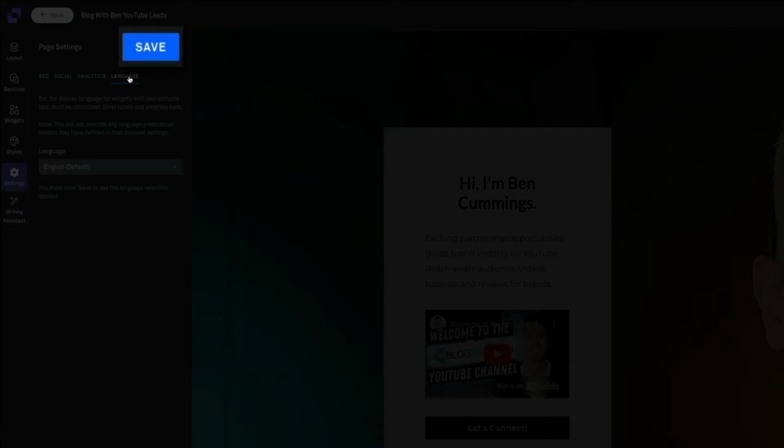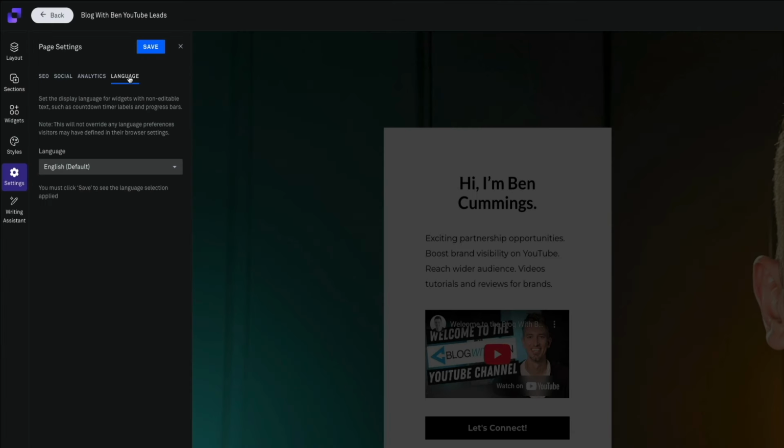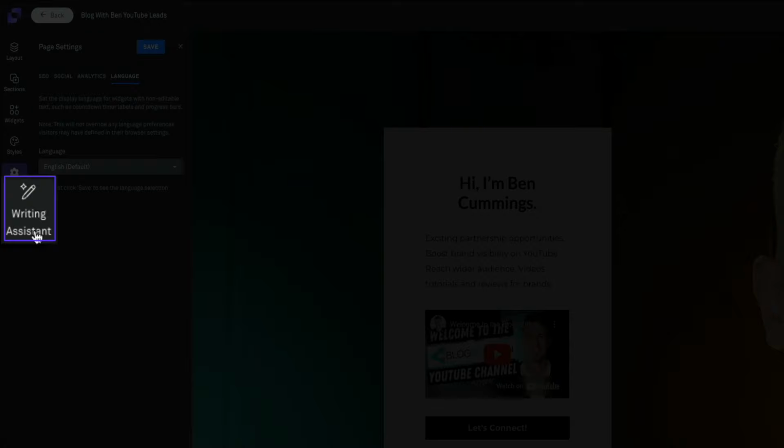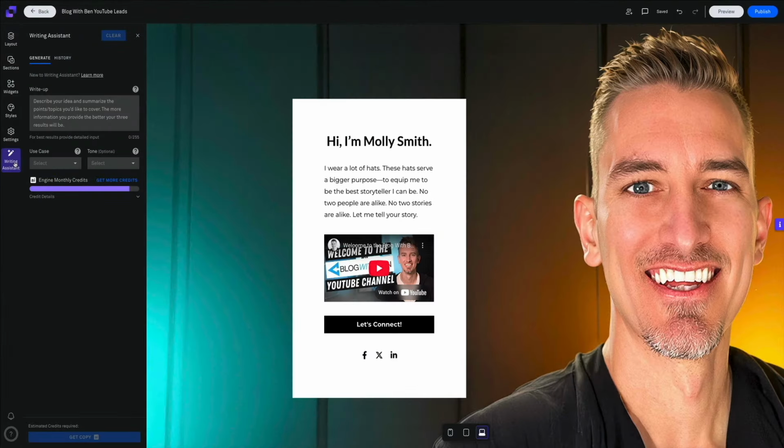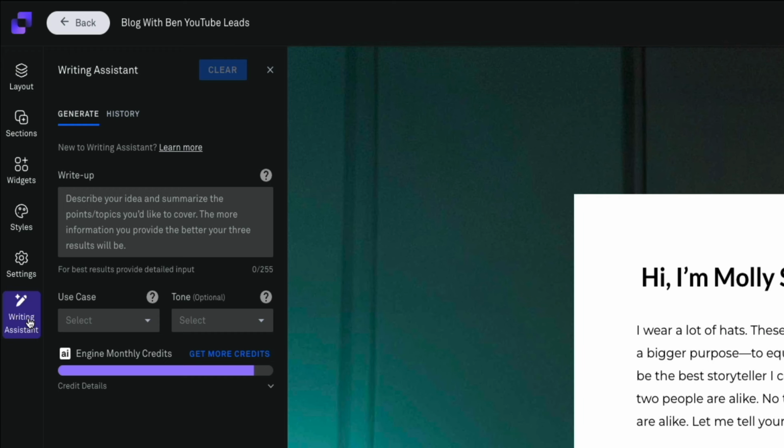Next, let's explore the AI Writing Assistant. This is Leadpages' built-in AI writing tool that can help you craft copy for your landing pages, headlines, and more. Start by clicking the Writing Assistant tab in the left-hand toolbar. And this opens up a simple interface that lets you generate custom copy for your landing page. To get started, enter your idea into that text box. The more details you provide, the better results will be.